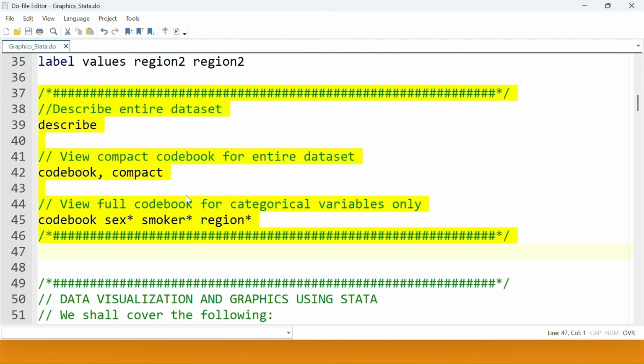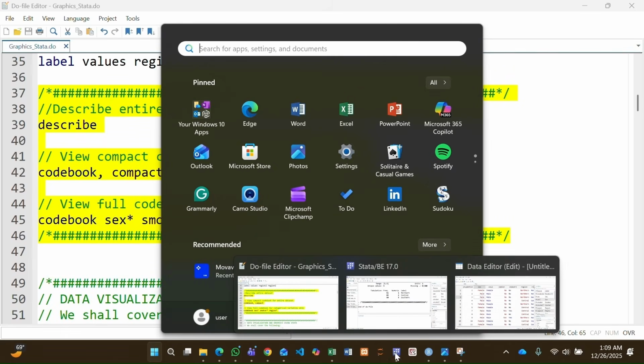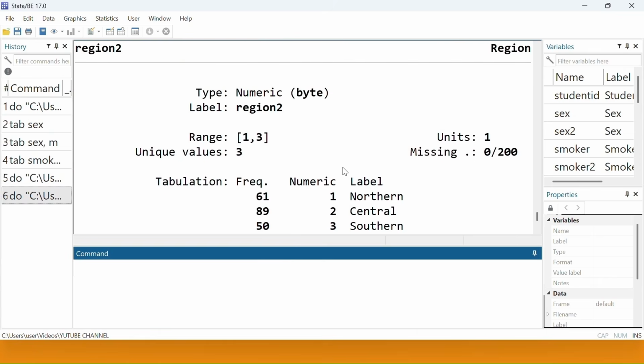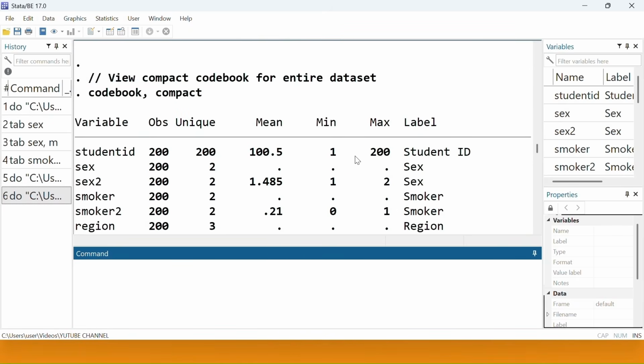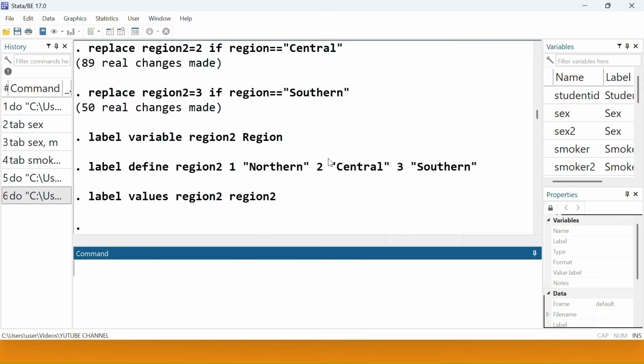So let me now run and see what happens. I run all of them so that we see what describe was doing and what codebook compact was doing for the whole data set, and then the full codebook we've done. I run them at once. Let us go and see in our output. We started here, so it was here last time.